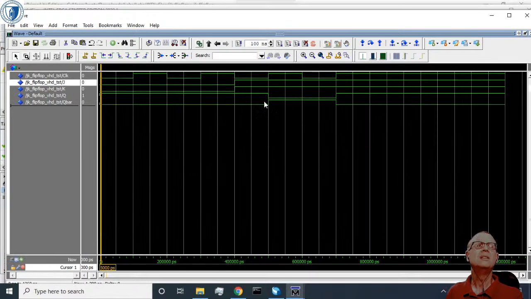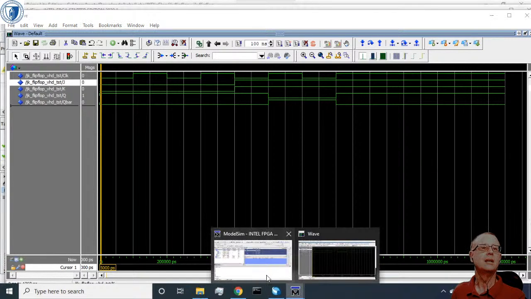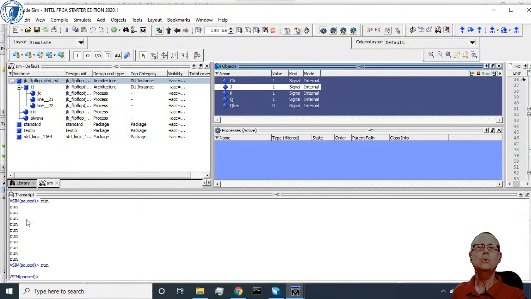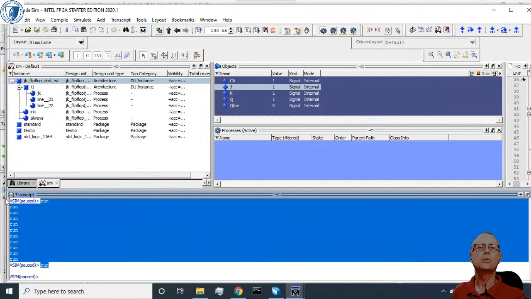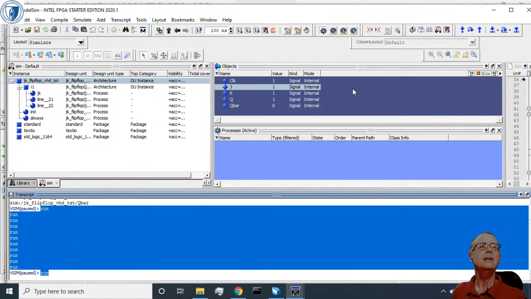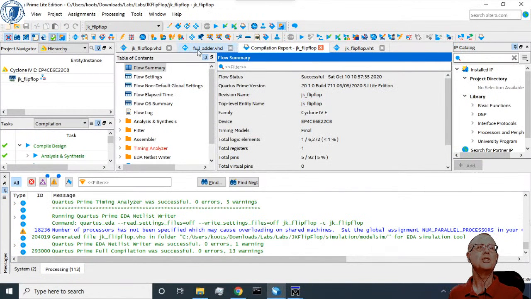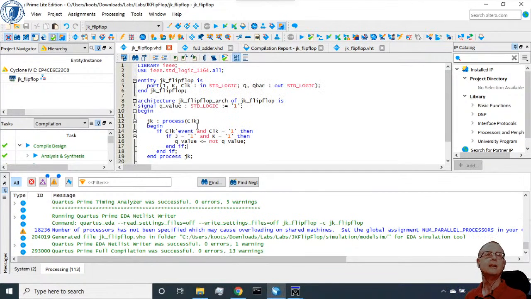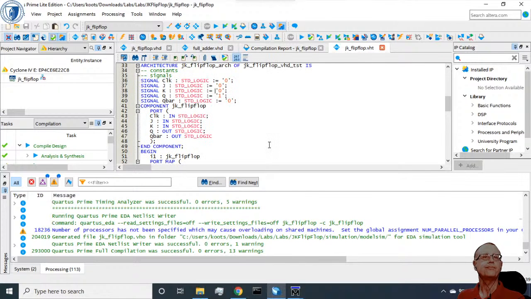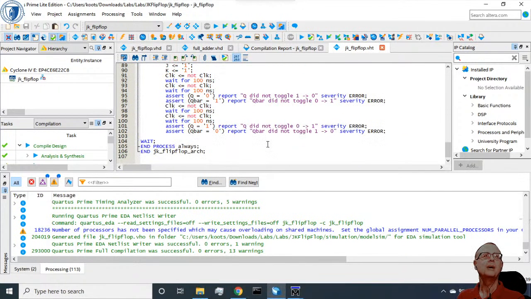Okay, so now not only do we have J and K changing, we've also got Q and Q bar changing. And look, no errors reported. Okay, so we've done the first bit of implementing a JK flip-flop. We've got the toggle operation working. So now let's go back to our test.